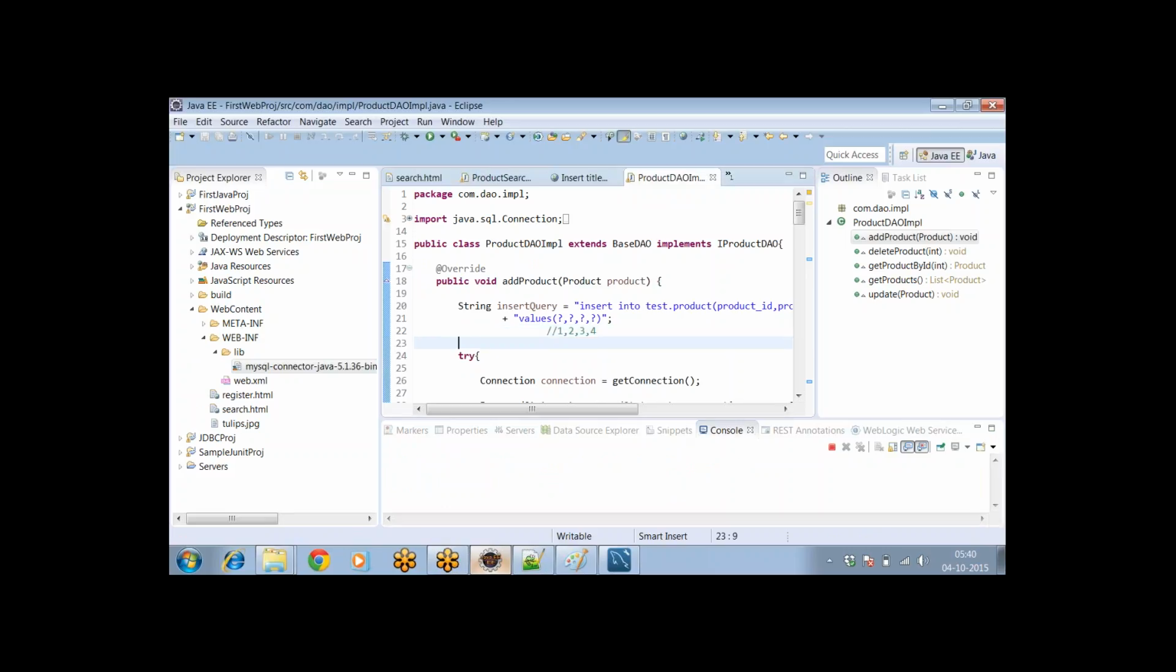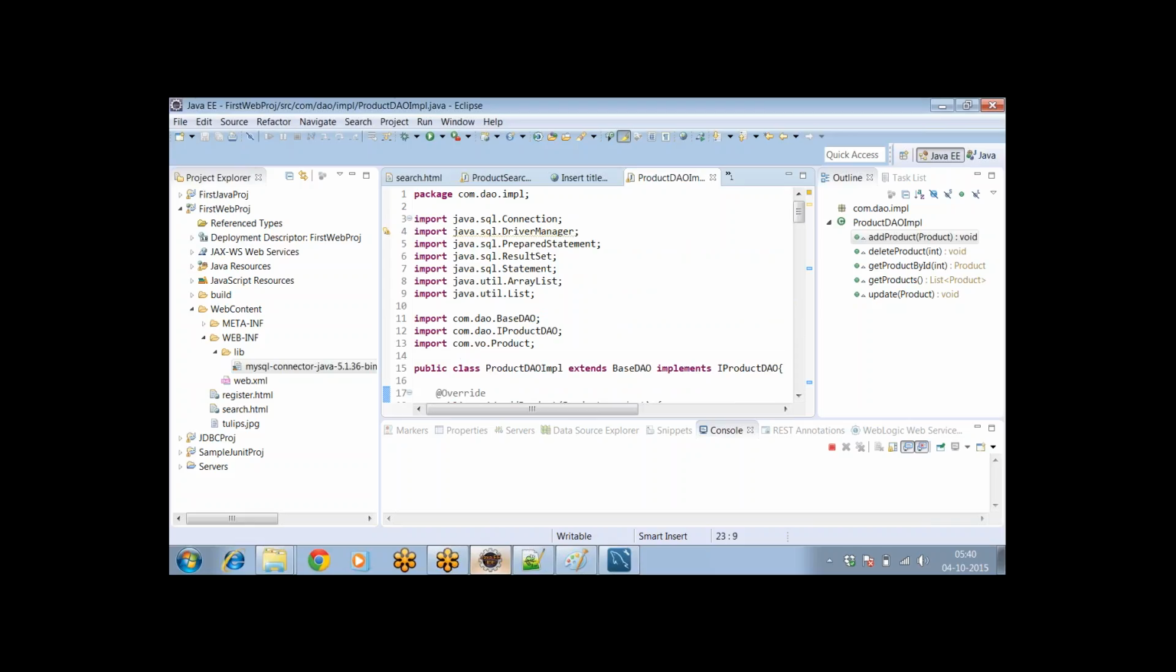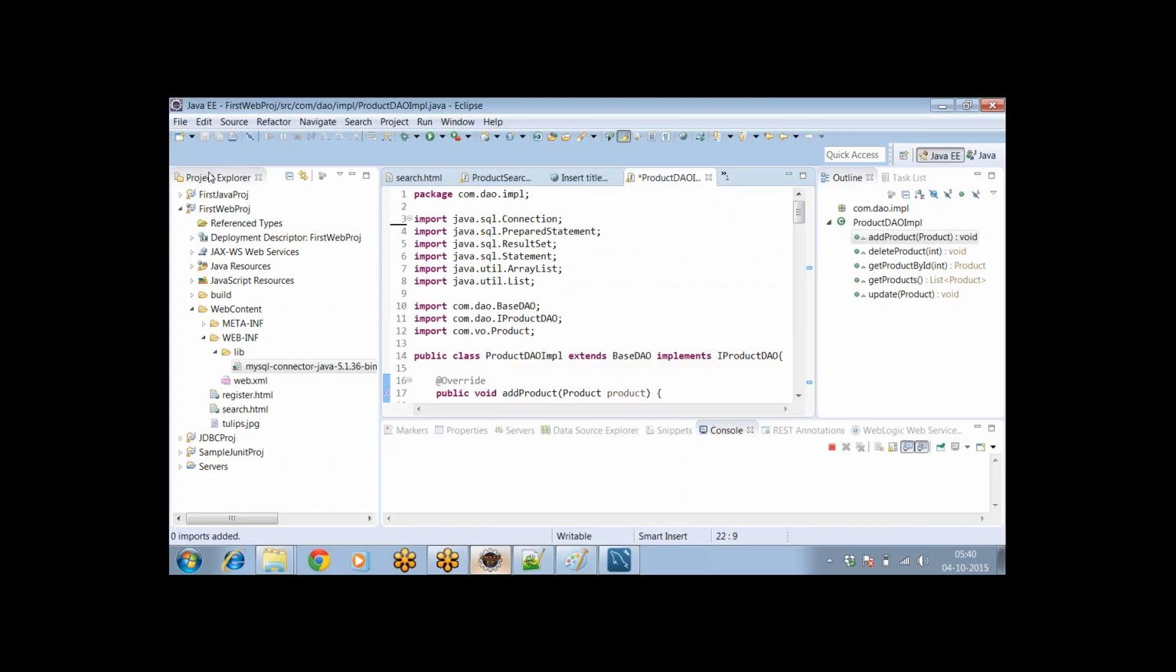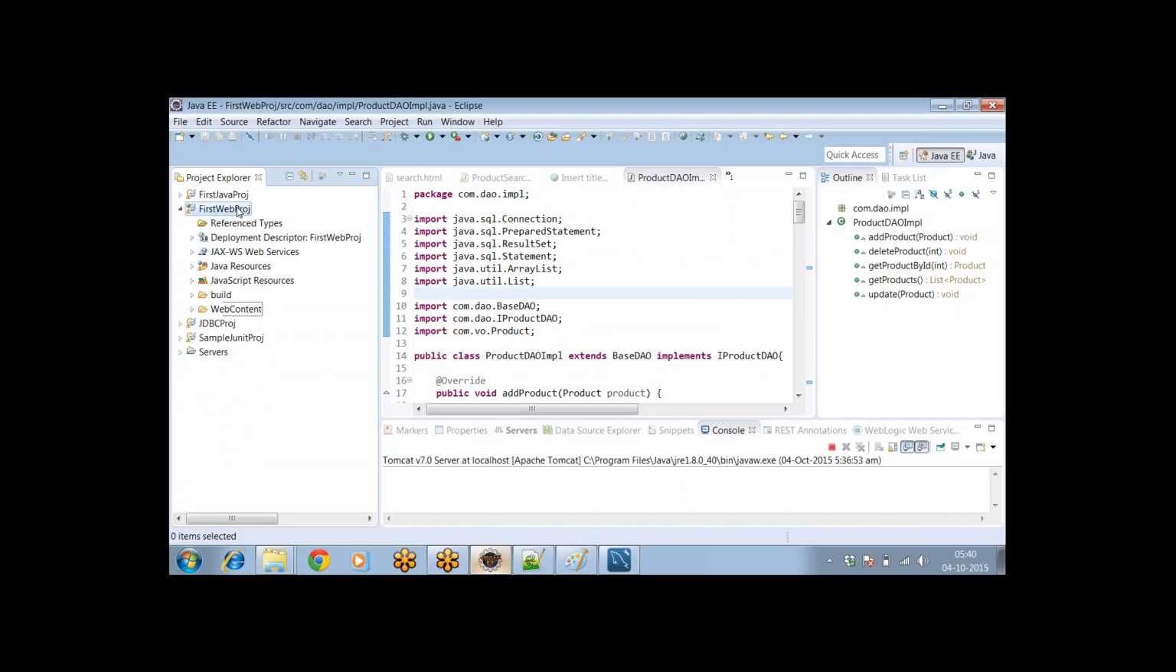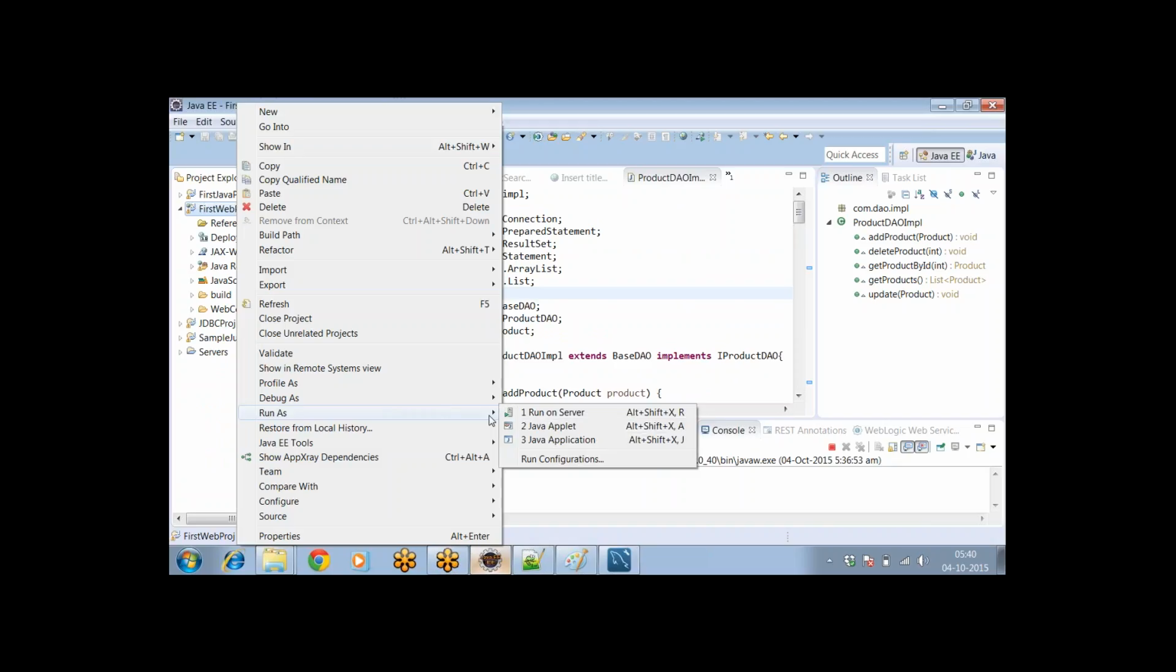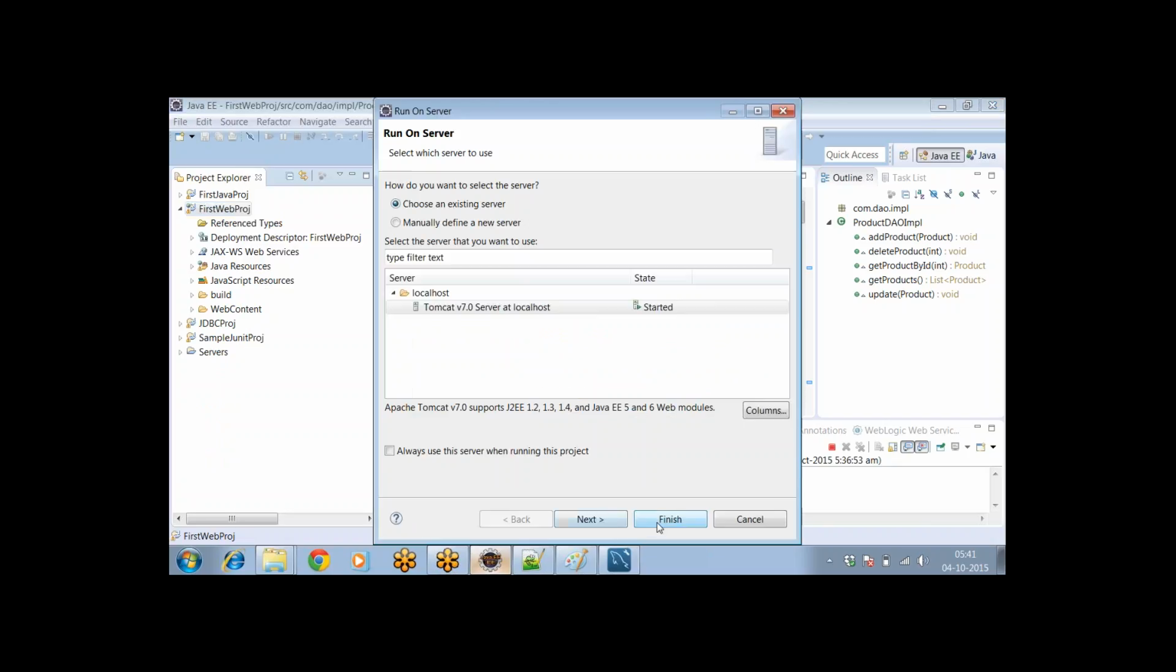So now let's deploy this application on the server and we'll test it. And then again I'll explain the flow once.